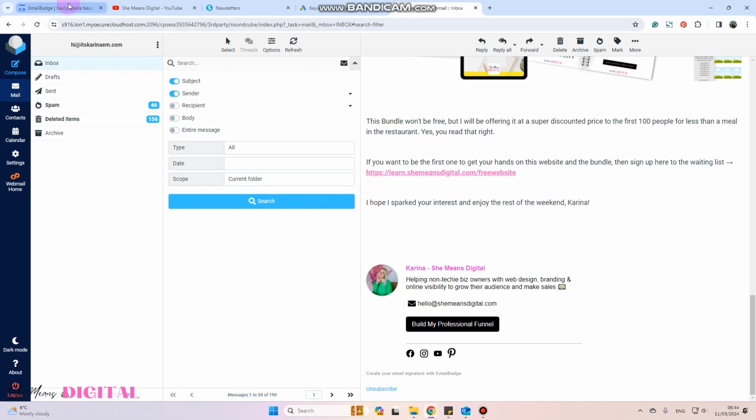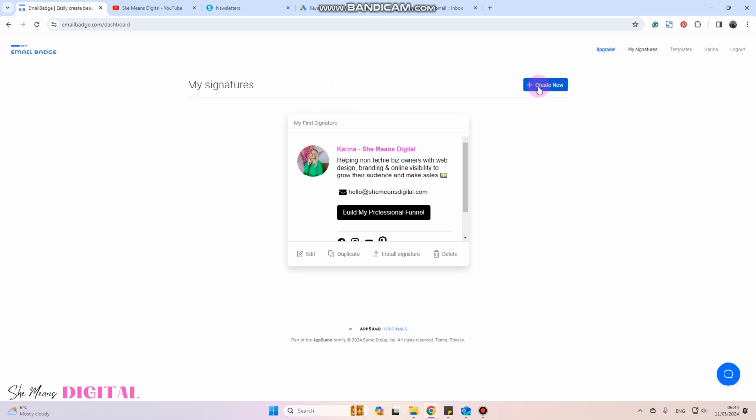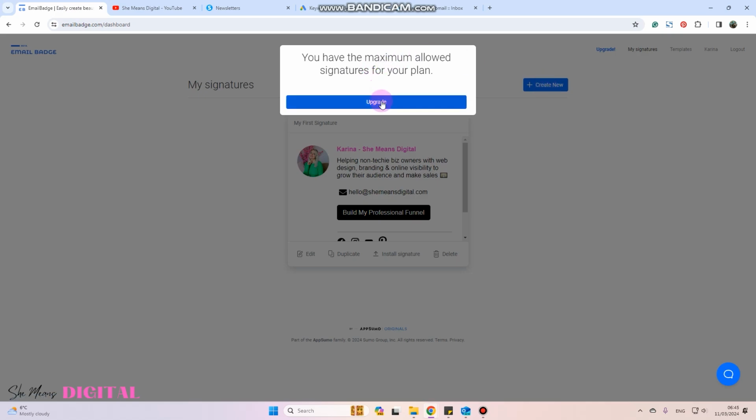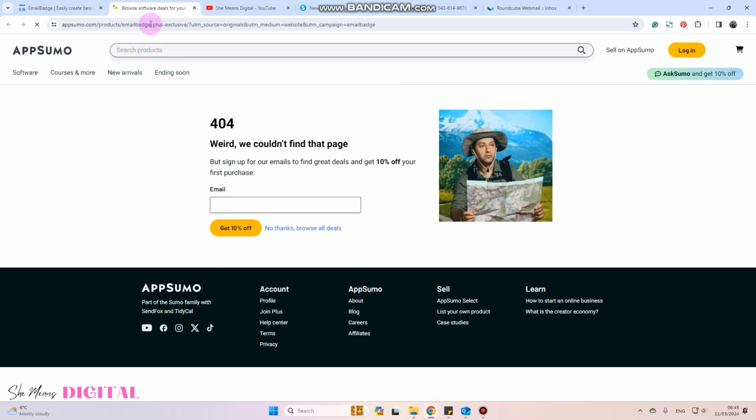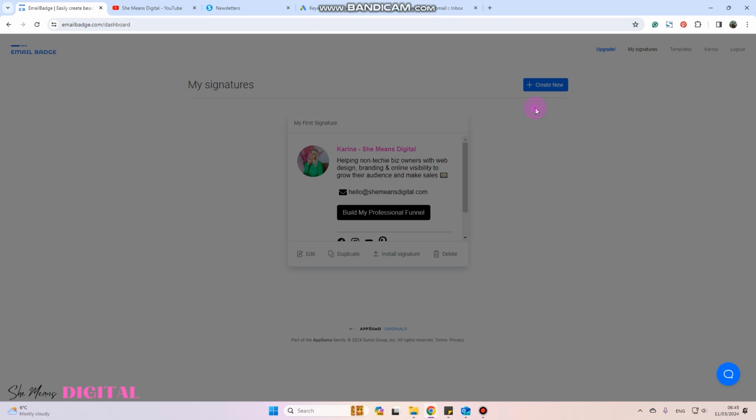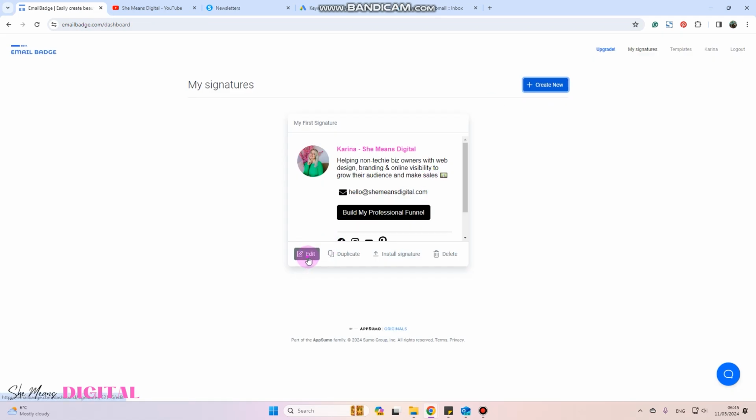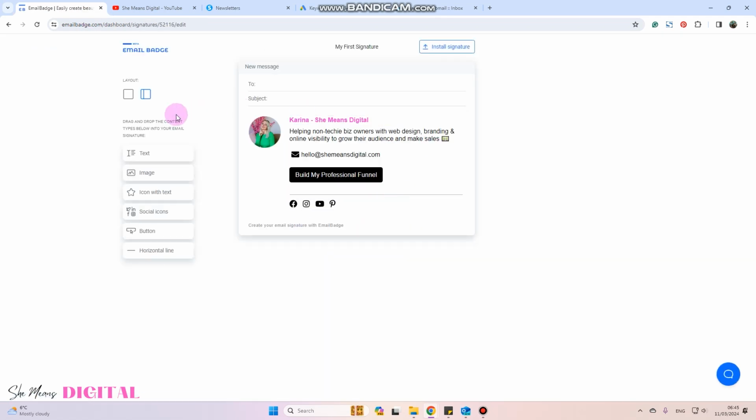Okay, let's go back to Email Batch. So what you're going to do, you're going to click create new. Oh, okay, because I have a free account, you can only have one, that's okay. I'm not going to upgrade it because I'm very happy with the free version. So I'm going to click edit, but you're going to create a new one. You should see a similar screen. So you put create new one, and then here you can customize pretty much everything you want.